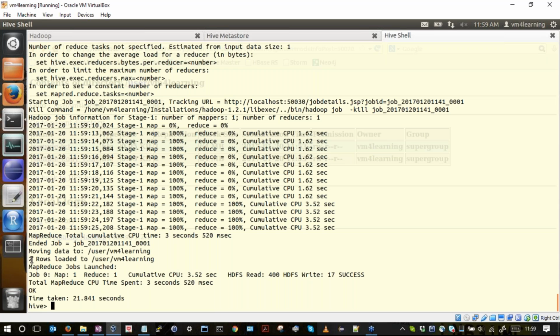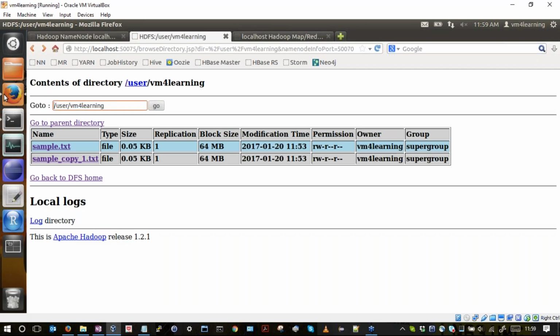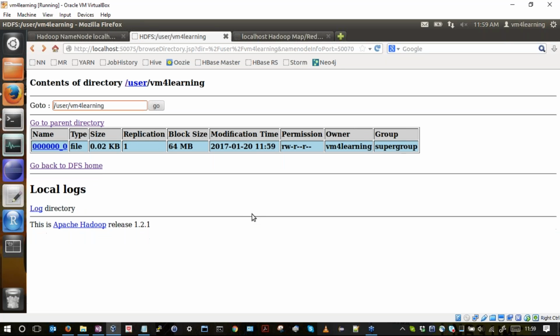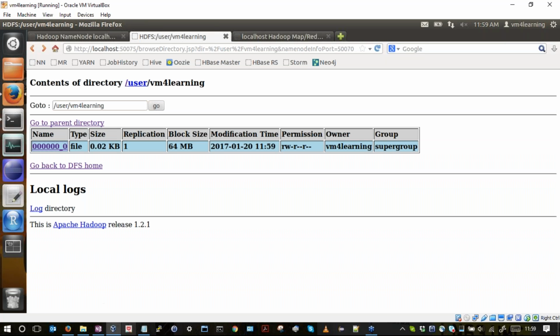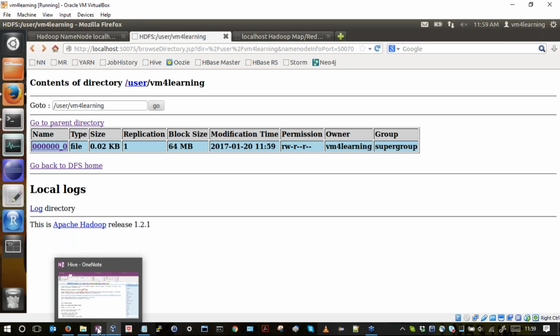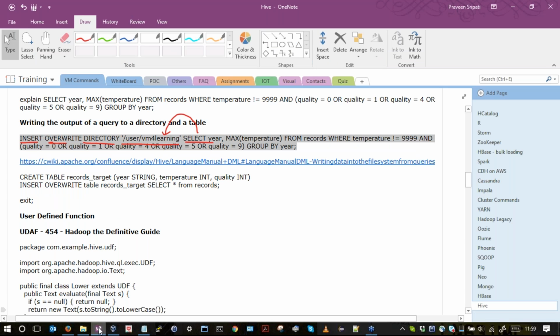Now if you say we haven't got anything in the output, we said store it in HDFS in a particular folder. Here it says 2 rows loaded into this particular folder. Let's go to the folder and check it out. Here is the output, the year and the max temperature. That's the query we ran. This time the query is a bit more complicated. We want to find out the maximum temperature for each year, not for the entire data. That's the reason we do a group by, and we select the year and the max of the temperature for each group.